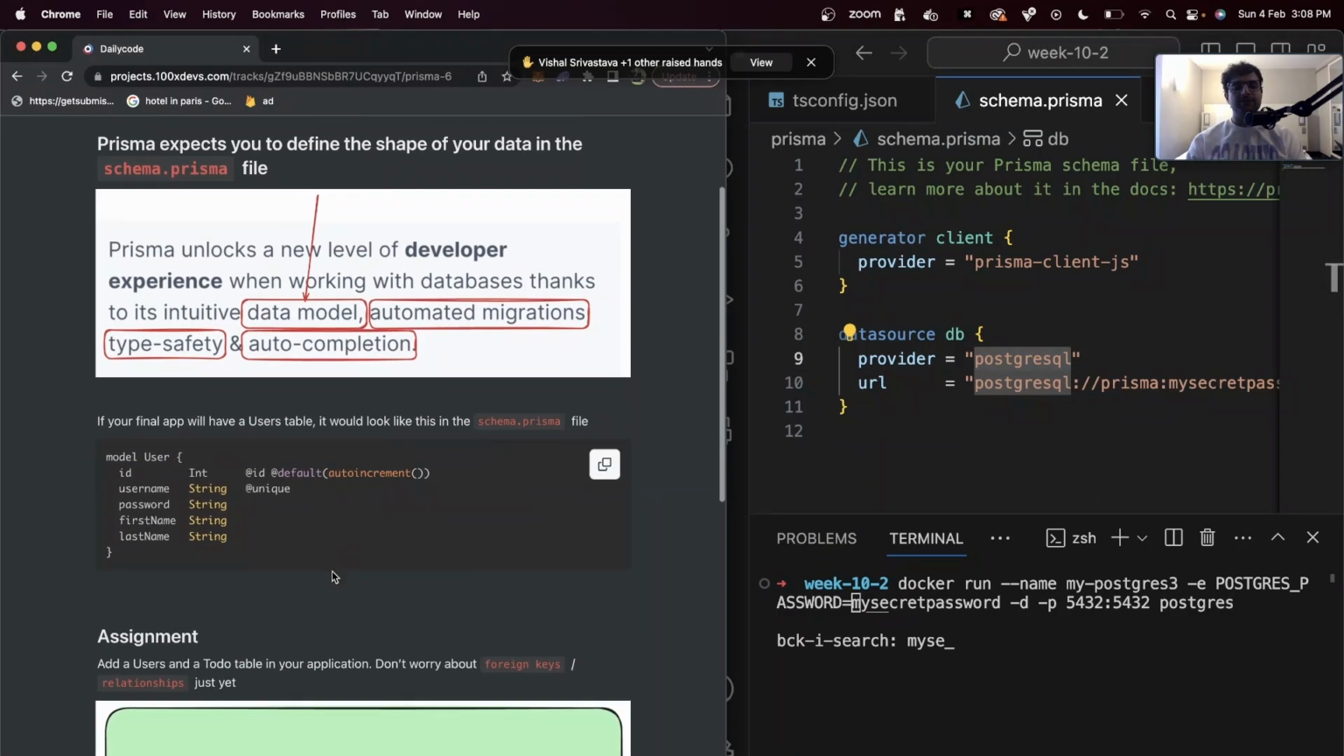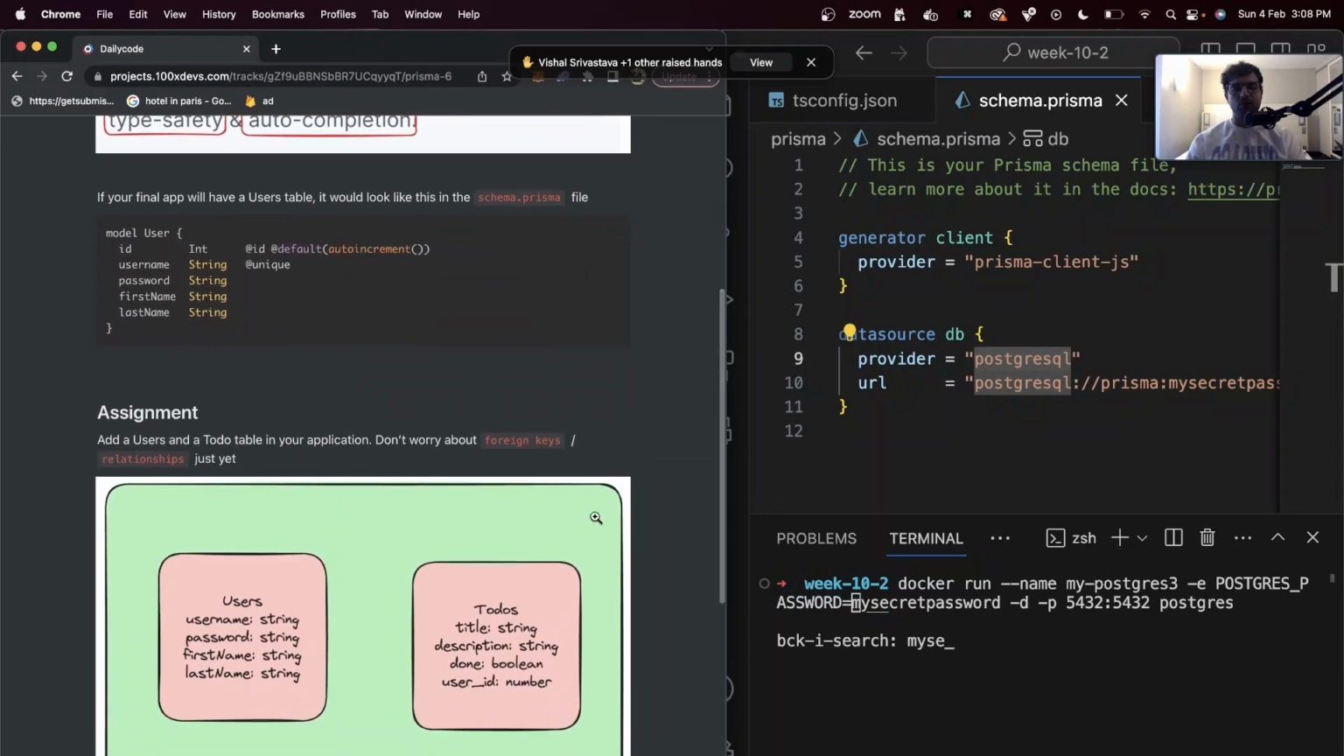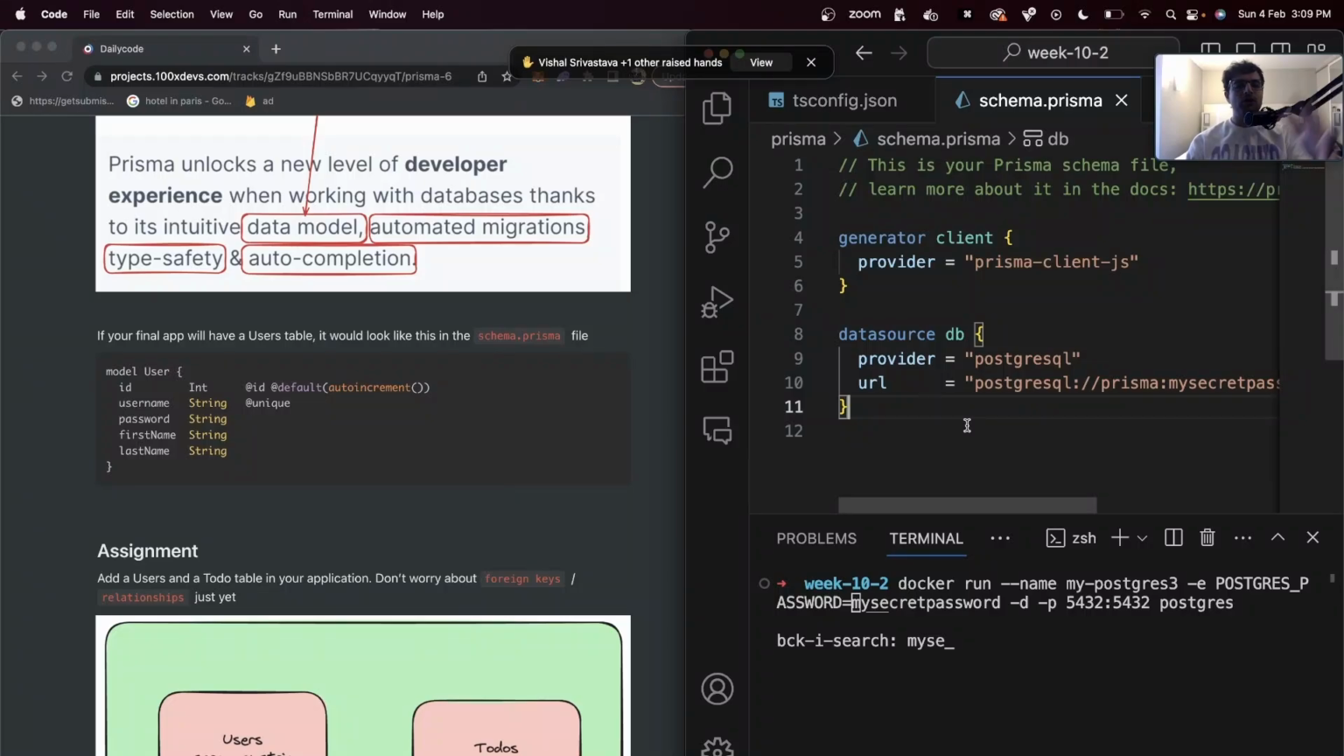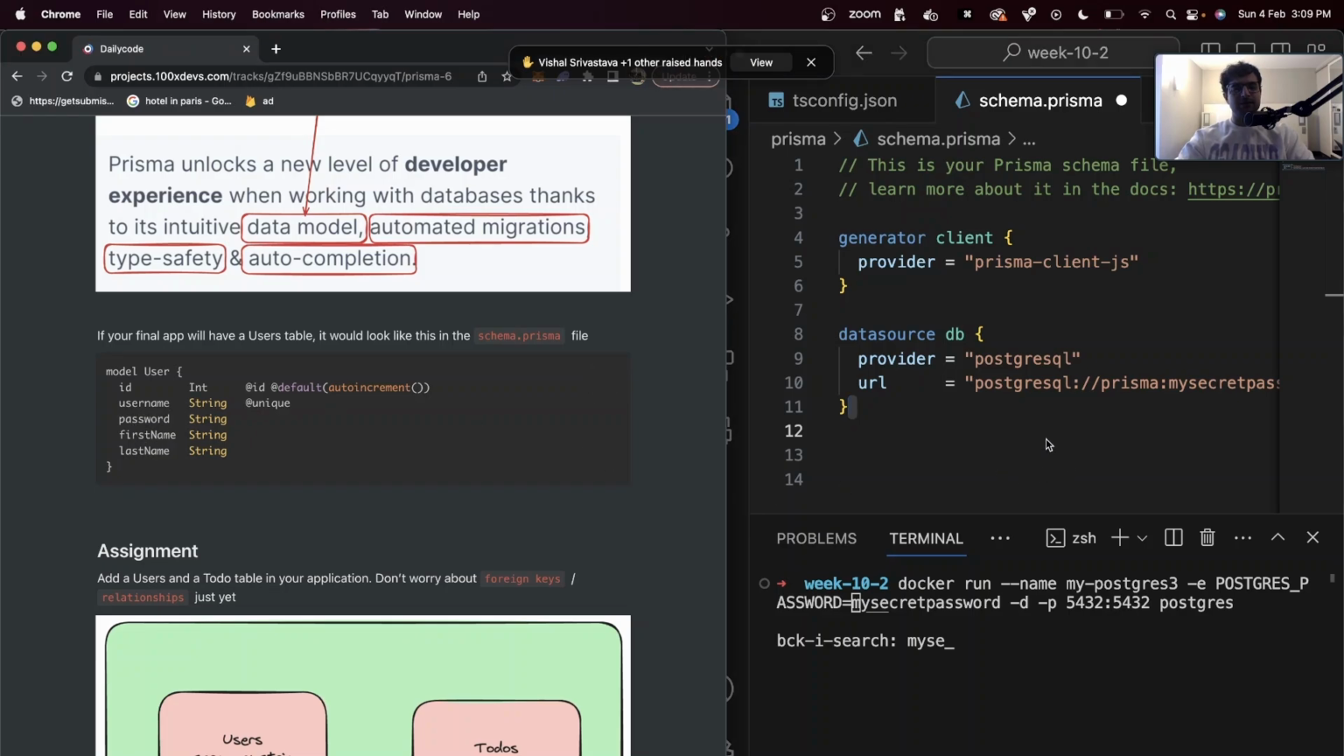Let's say we have to create a simple application, a to-do application, which has a users table and a to-dos table. How will you define your model? What code will you write here that will tell Prisma, okay, you want to create a users table which has a username, a password, a first name, a last name? And the answer is here, but let me write it down myself.